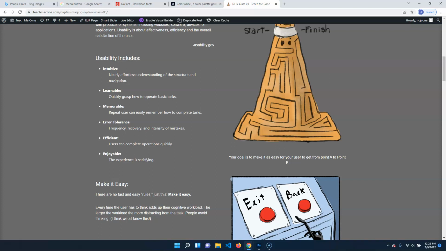So first off, is it intuitive? Is it easy to understand? Can someone just look at it and understand it, in a sense? Then, is it learnable? How quickly can they operate the basic tasks? Is it easy to acquire the information you need in order to fulfill the tasks at hand?